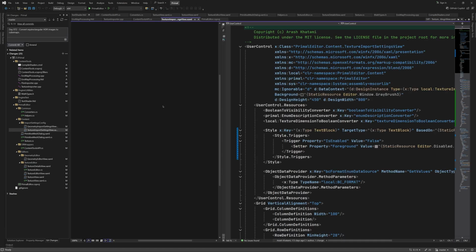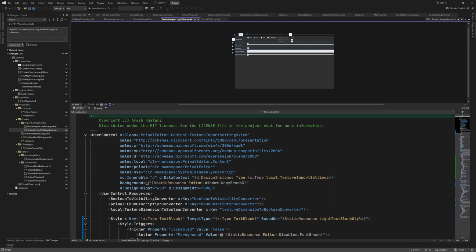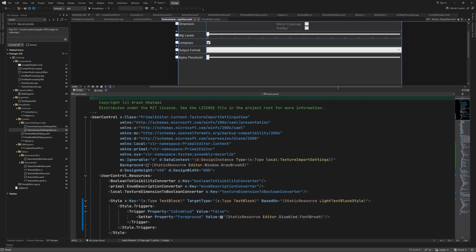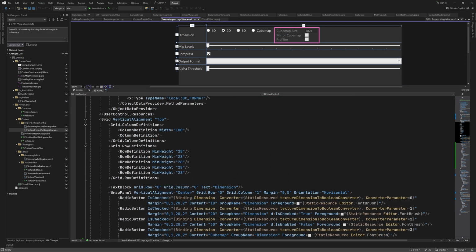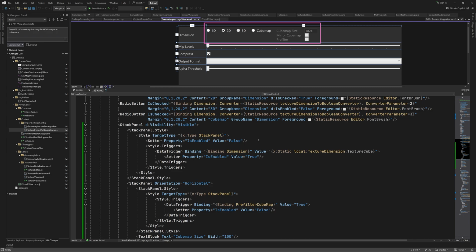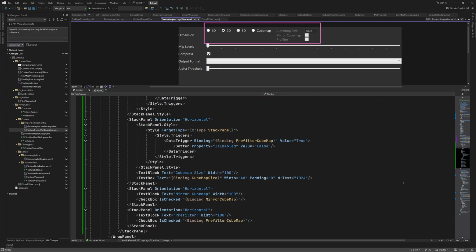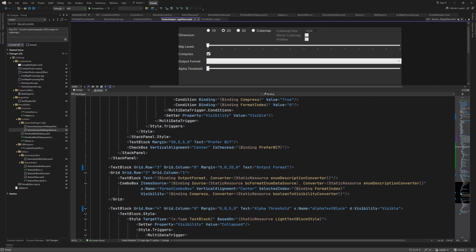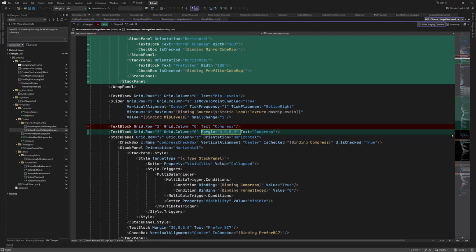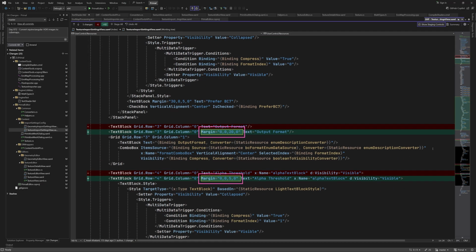Let me also show you what this looks like. Here we have the three new settings, and this section might be laid out differently depending on the width of the panel. I added a little margin here, and also here.